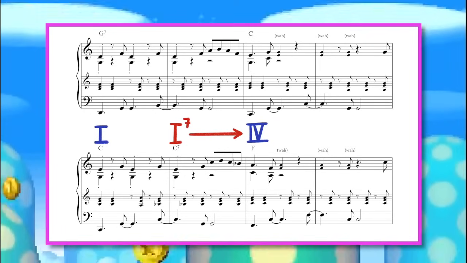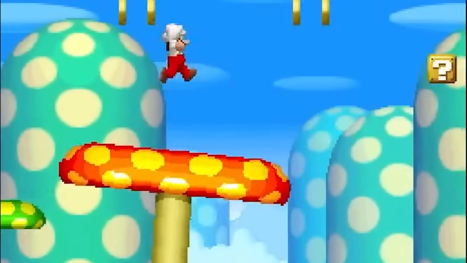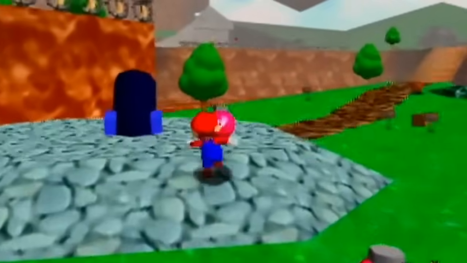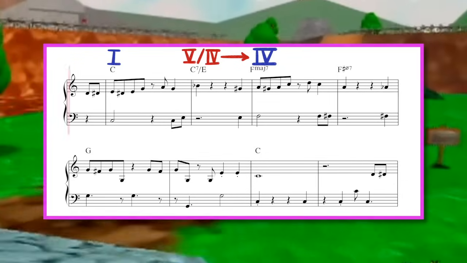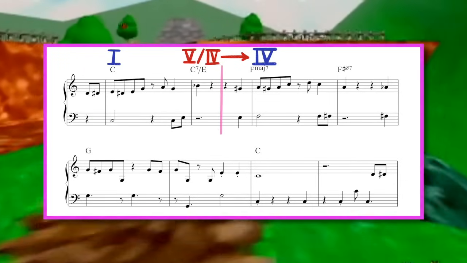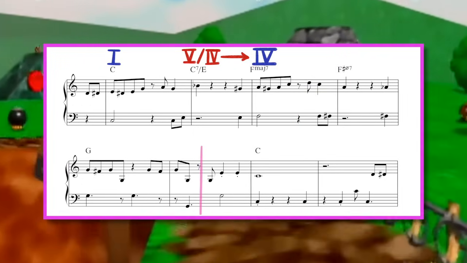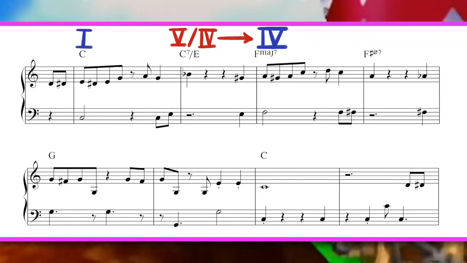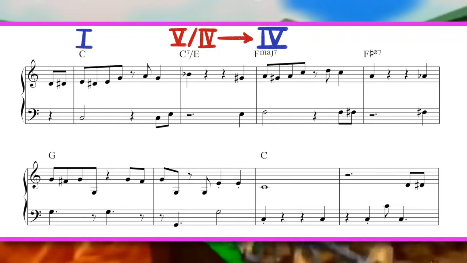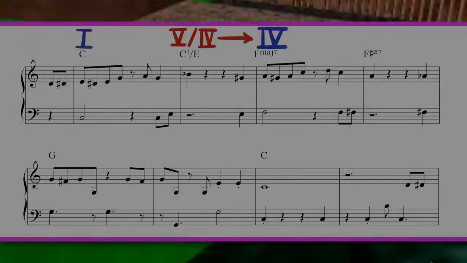A lot of Mario tracks use this move as part of a longer, windier setup to get back home to the 1 chord, like in Super Mario 64's Bob-omb Battlefield. Moving from a normal 1 chord to a 1/7 chord to a 4 chord to whatever the 4 chord wants to lead to can be a really exciting progression.